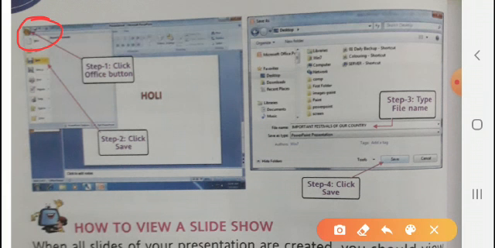The Save As dialog box appears. Here it is, the dialog box. Then type the file name. Certainly we have to give the file name, okay, otherwise it will not be saved. Then click the Save button. Here it is given, okay, and our presentation will be saved.